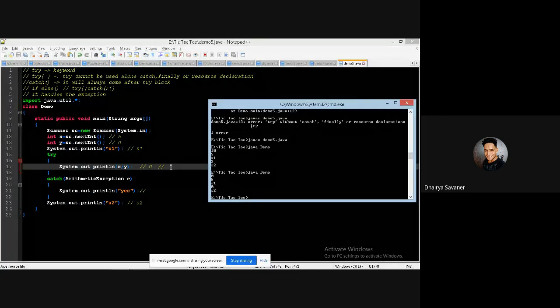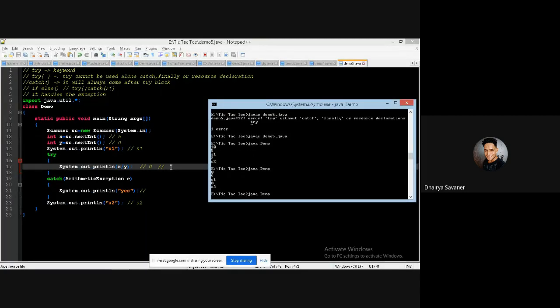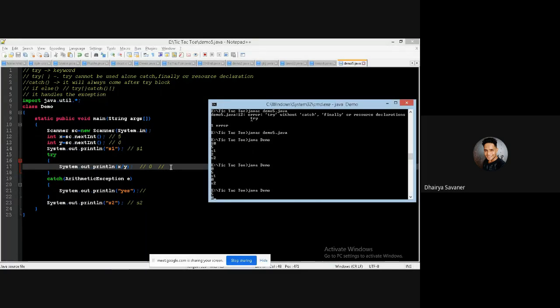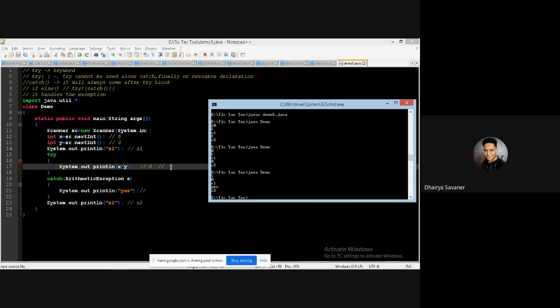S1, 0, and S2. But now, what if we write 5 first, then 0? So now what is the output here? First we got S1, then what were we supposed to get? An exception, arithmetic exception, divided by 0. But instead that exception got handled by the catch block, and it printed yes instead of the exception, and our program returned to the normal flow, and it displayed S2 as an output.